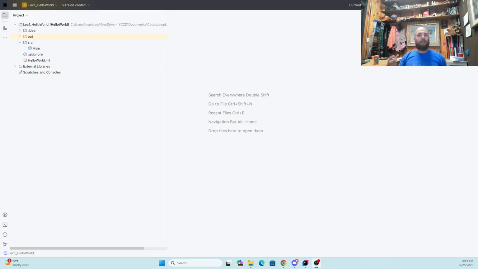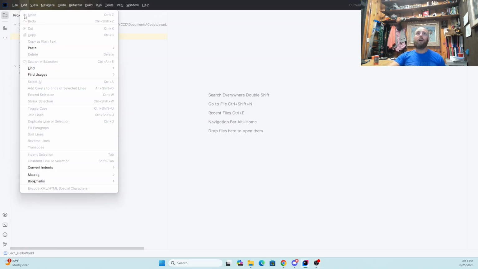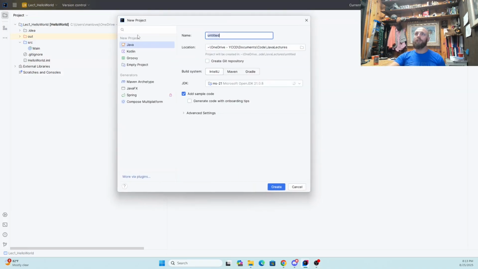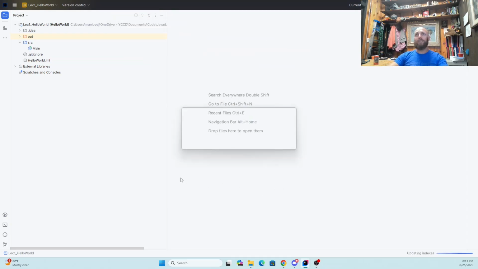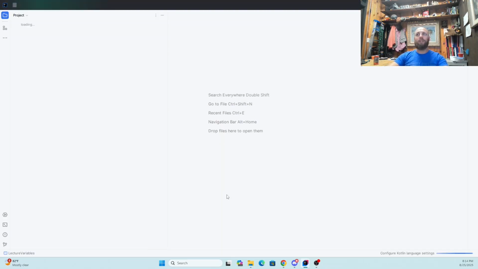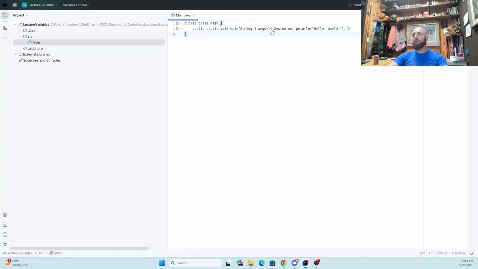So first things first, I'm going to create a new Java project to get things going. So here I have open an old project. I'm just going to go here, I'm going to click new, I'm going to click project. I'm going to call this project a lecture on variables. And I'm going to go ahead and create that with the version 21 of the JDK. And I'm going to go ahead and let this add some sample code for me. That just gives me a real basic starting point. And I want to open it in this window. Great. I've got a little bit of stuff here.